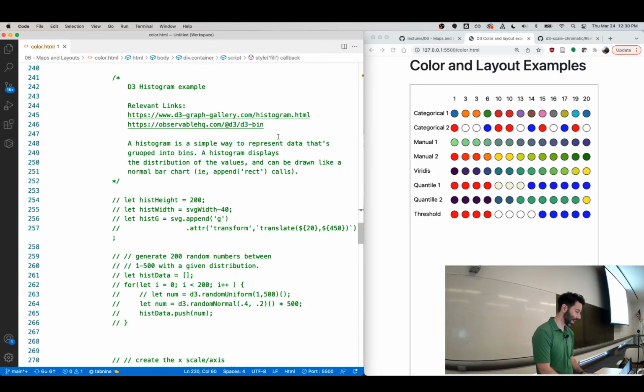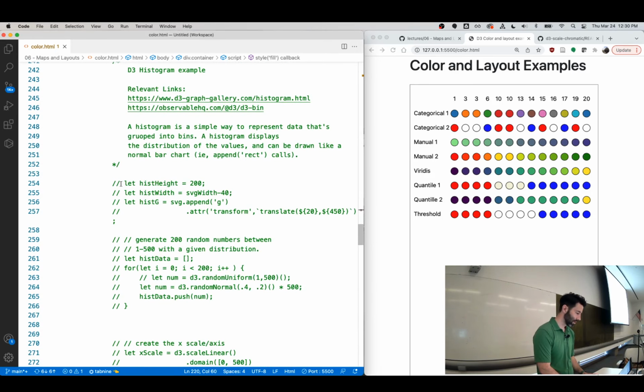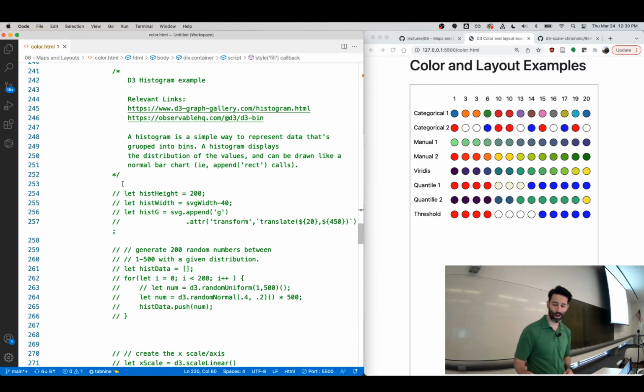Okay, let's look at a couple of layout examples. So the first one is just going to be a histogram. So there's some links here in the code to examples and documentation on histograms. A histogram is going to use a bin layout. Okay, so we're grouping data into bins, and then the histogram is going to show the distribution of the data by visualizing the bins.